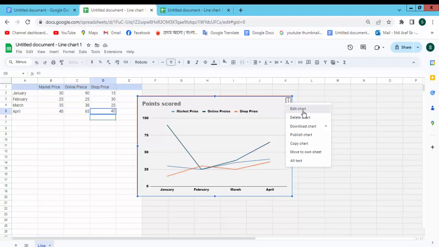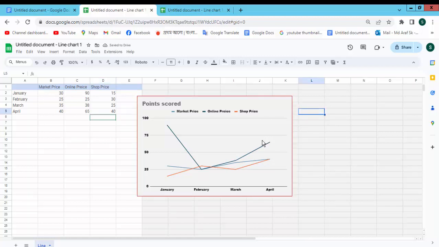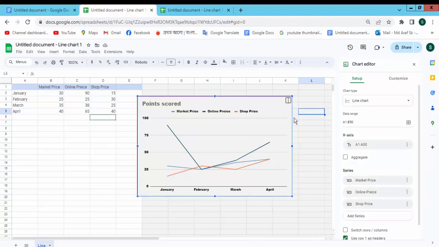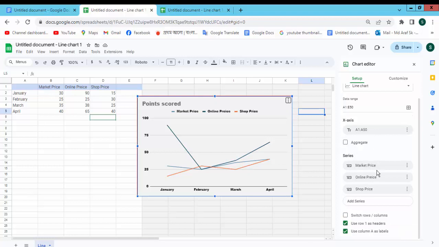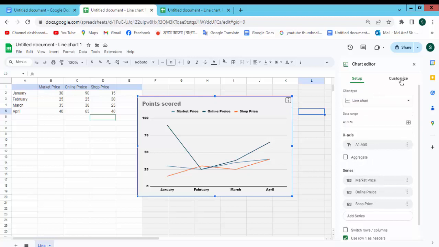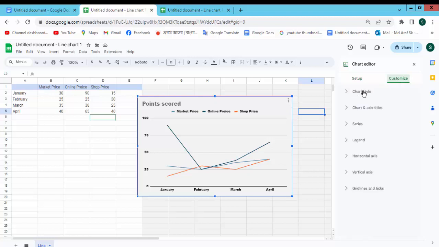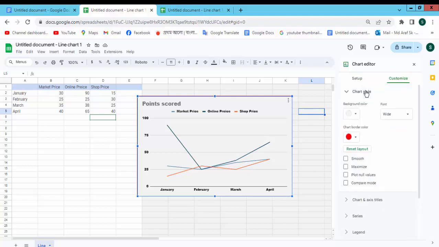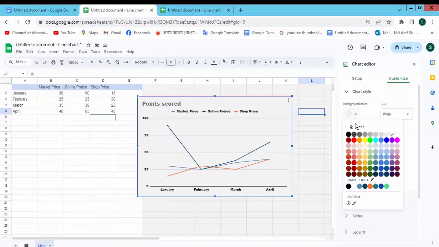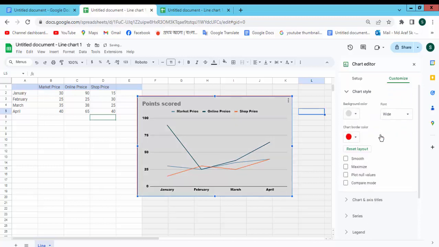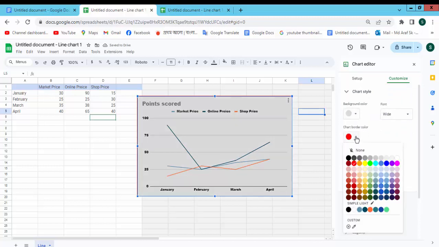Then we can see the options. Then click on the customize option and click on the chart style option and click on the border color option. Then choose a color and click on the border color.